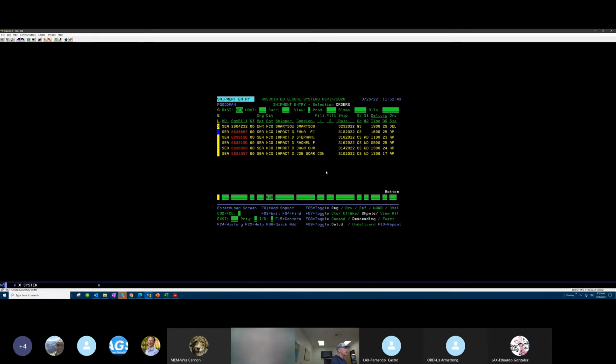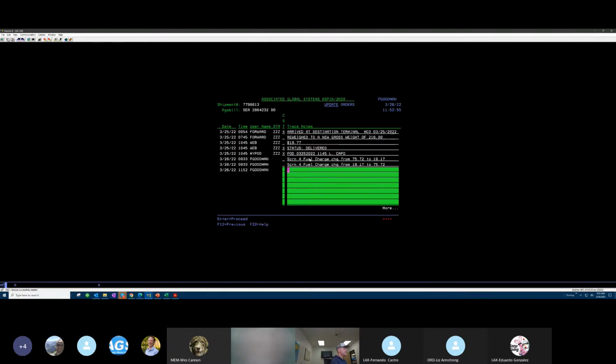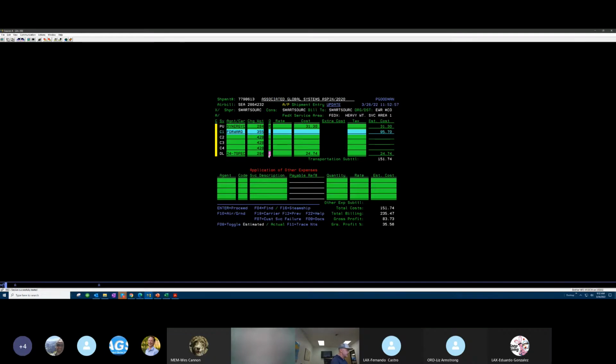And here's a good example. I go through this bill. It auto rates 24.74. I hit F11. 19.77 is all they're charging us. Yeah, I just saved us $5.